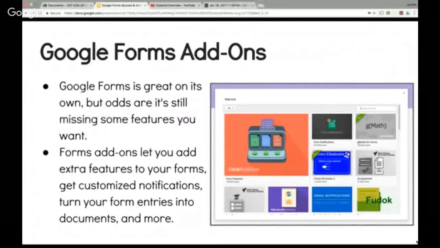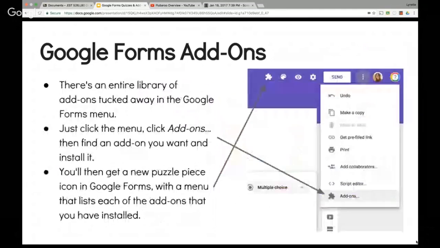As you probably realized so far, Google Forms is a really great tool to use, but odds are it's probably missing some things that you might still want. Add-ons allow you to add extra features to your forms. You can get customized notifications, you can turn your form entries into documents, and a lot more.